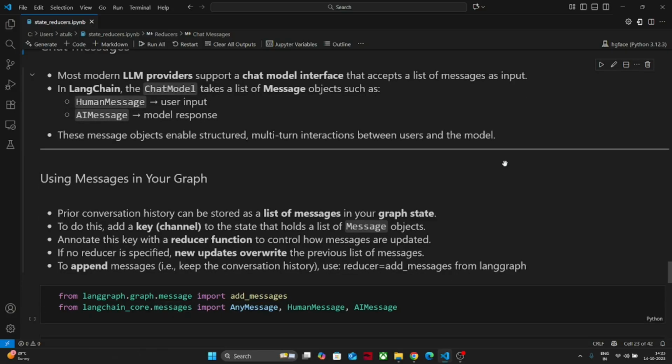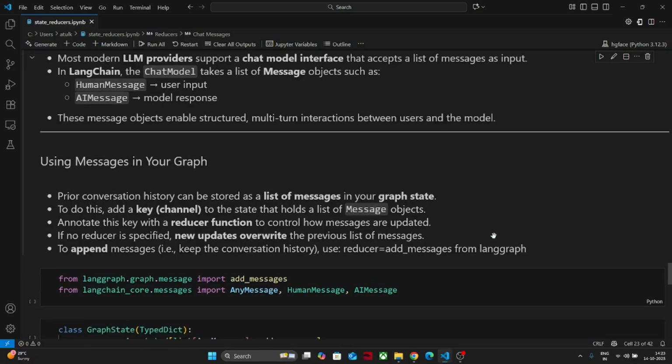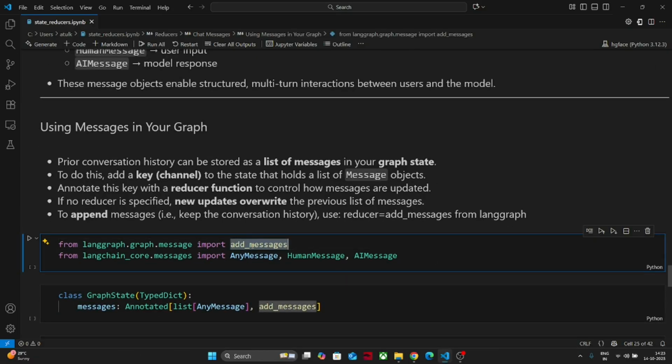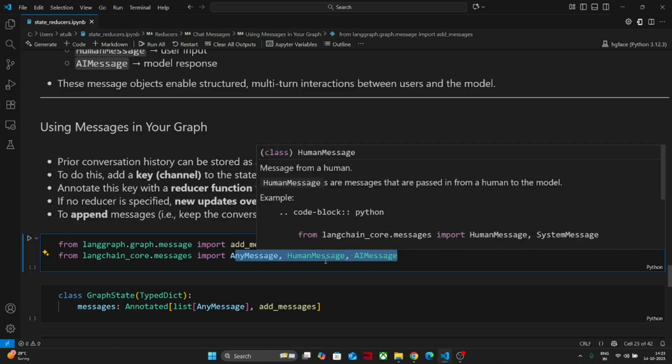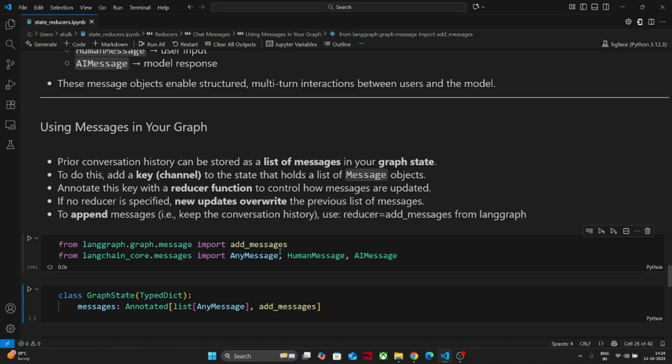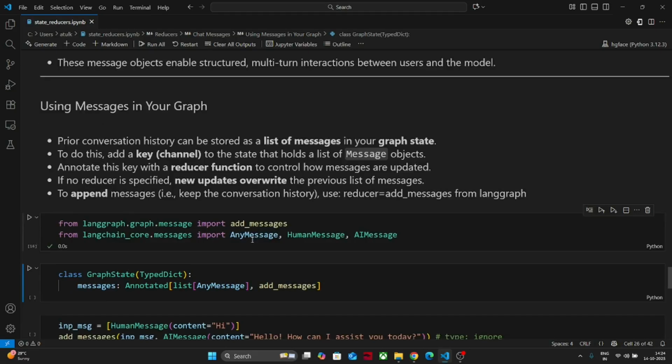So let's see how we can use this add messages reducer function in our graph. We can import add messages from the LangGraph graph state module. And let's also import a few messages from LangChain: any messages, human message and AI message. So let's run this cell and it will import our modules.